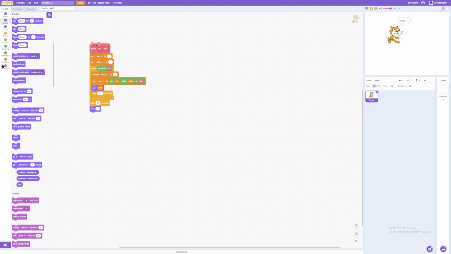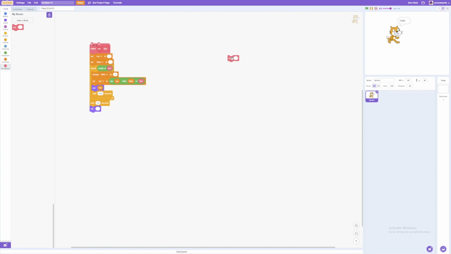So now if we get a say block and we'll put, for example, subscribe, you can see that it says it very quickly and each letter appears one by one. And I think that's a bit fast, so I'm going to set this to 0.1. Of course, you can set this to whatever suits you. So if we click this again, you can see that the letters appear a lot slower. So yeah, that's really cool.